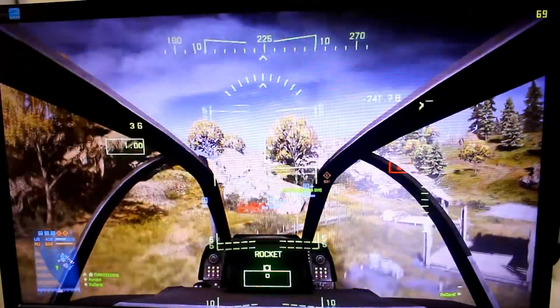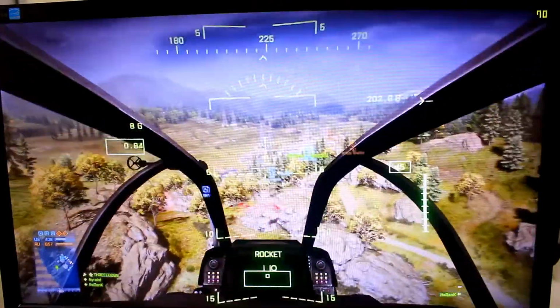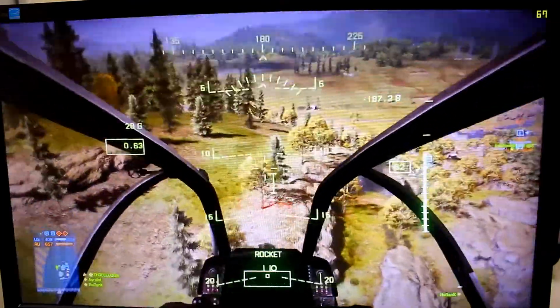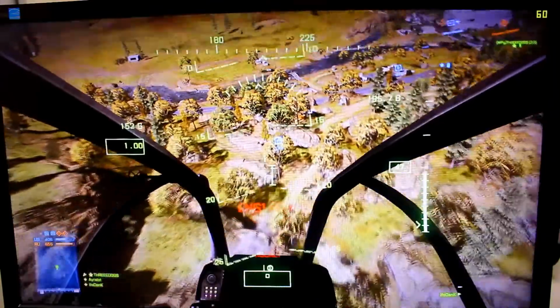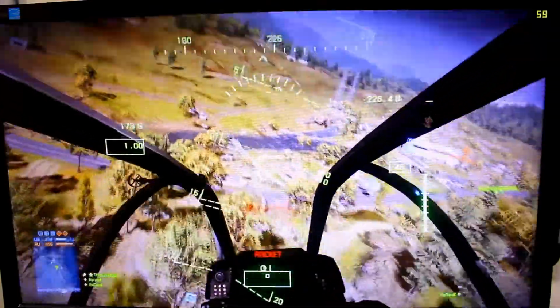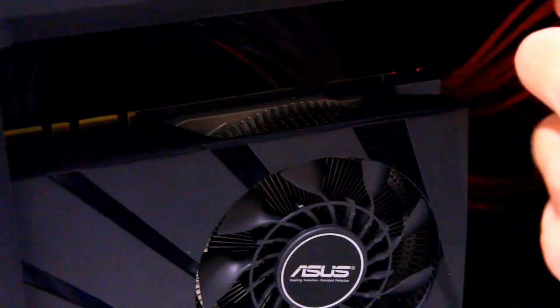So not a worry in the world if you want to play Battlefield 3 1080p on Ultra. This thing will eat it alive. 1006 megahertz on the stock clock, and it's got a whole host of features, which is nice to have with a small form factor card.